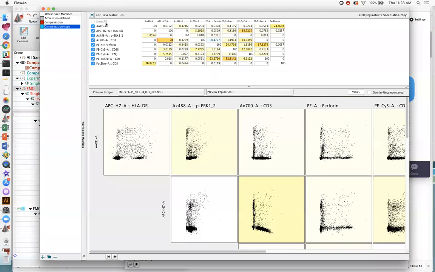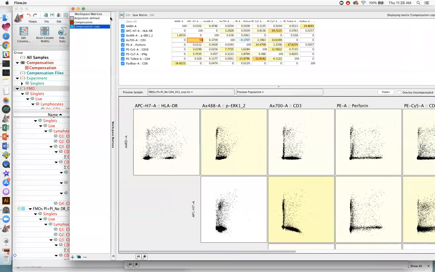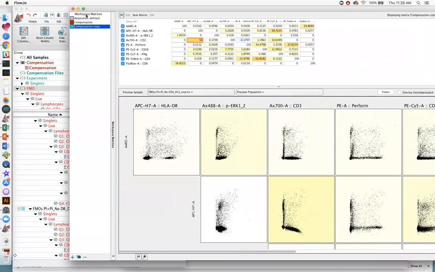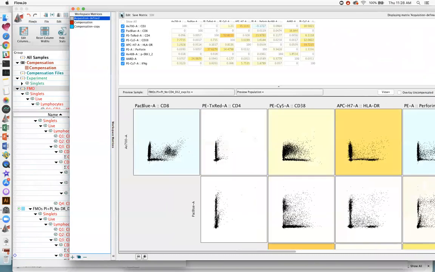Okay, so once you have that, if you want to apply this new crazy matrix, right, the one we changed the values for, you have to click the M button and then drag it onto the samples of choice or the group, right? So in this case, I could add that to the FMO, right? If you want it to go back the way it was before, go back to the acquisition defined, click on the M button, and then drag and drop that onto the cells.